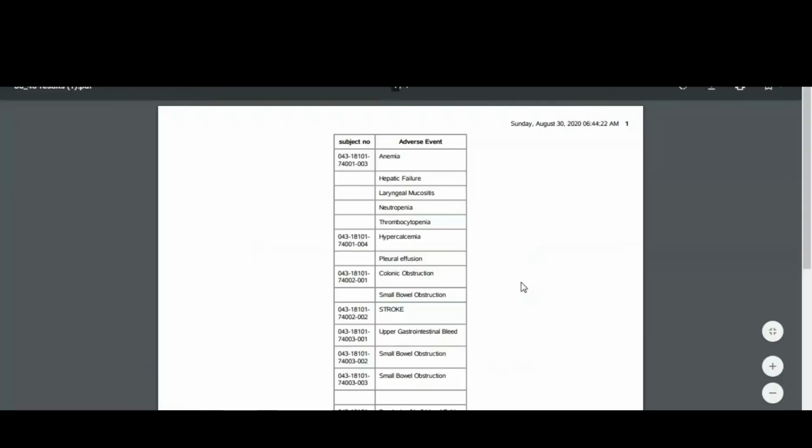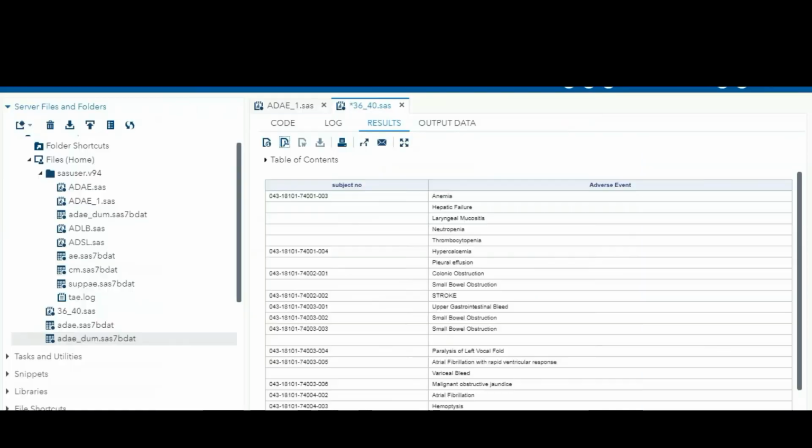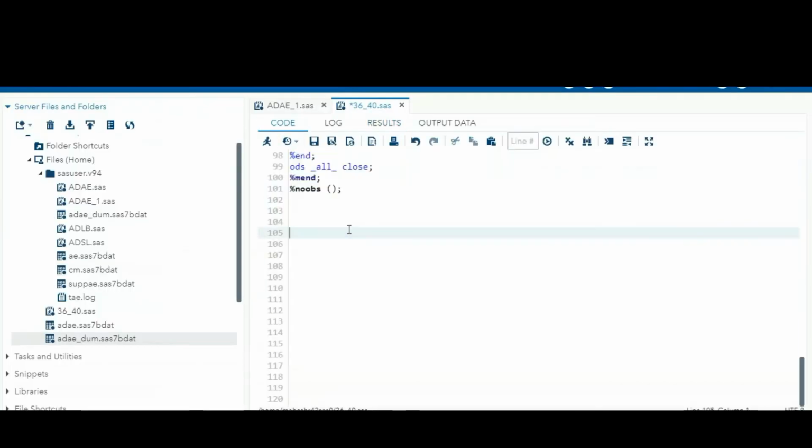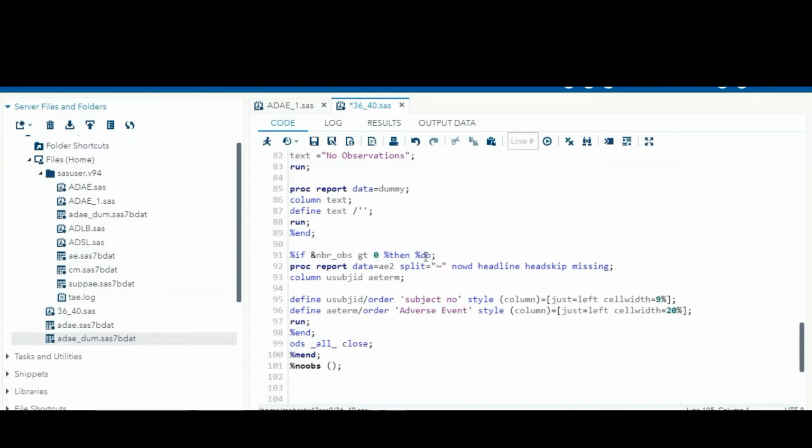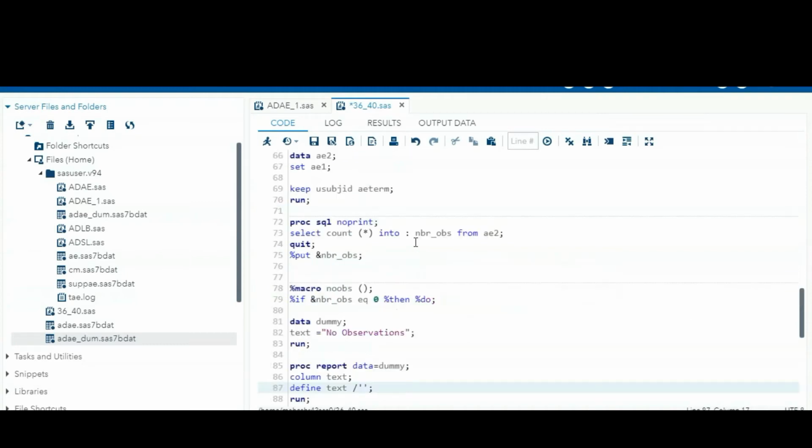So this is the listing we are getting. We are not changing anything. If the data was updated, automatically it will take. If the observations are there, this will execute. If 0 observations are there, automatically it will count the observation count and execute the particular section. In this way, we have to write our dynamic code.